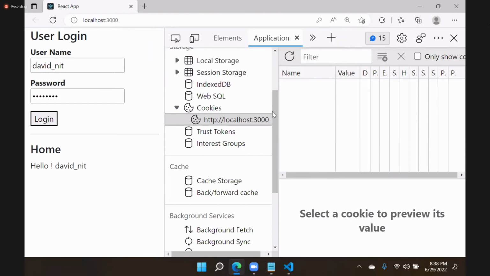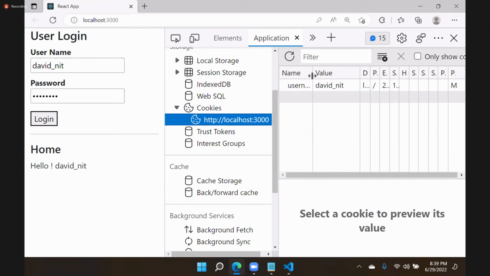Okay, that means the cookie is created. So you see here, the cookie is created and it is displaying here. It is not shown here because we have to refresh. When you refresh, you can see the cookie is created by the name username. And this is the cookie value.